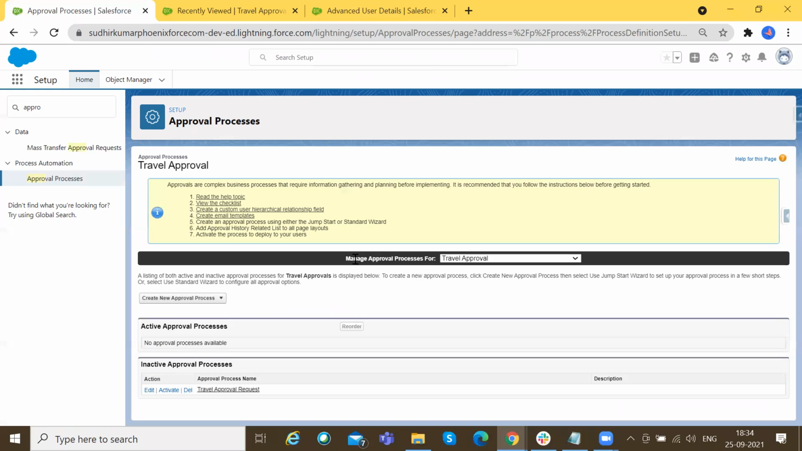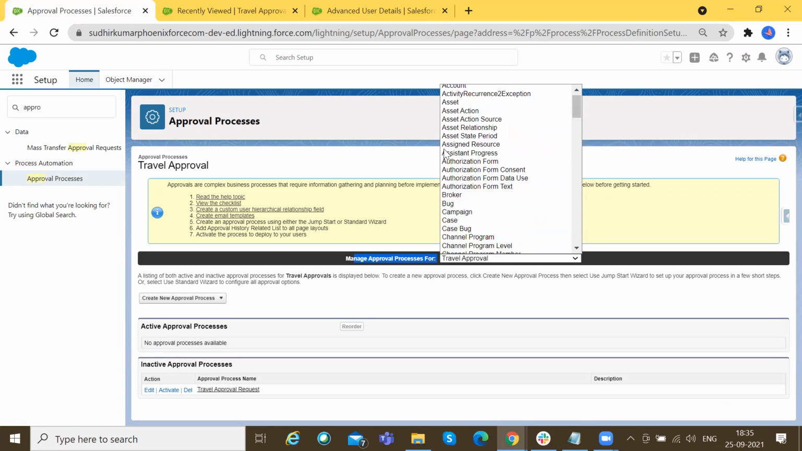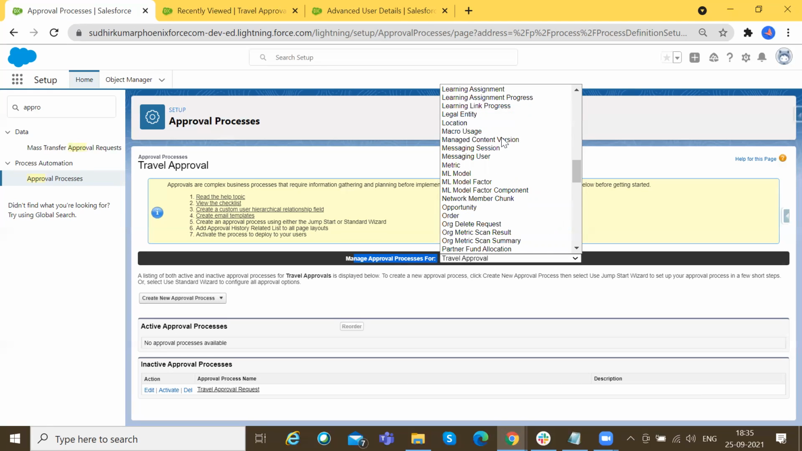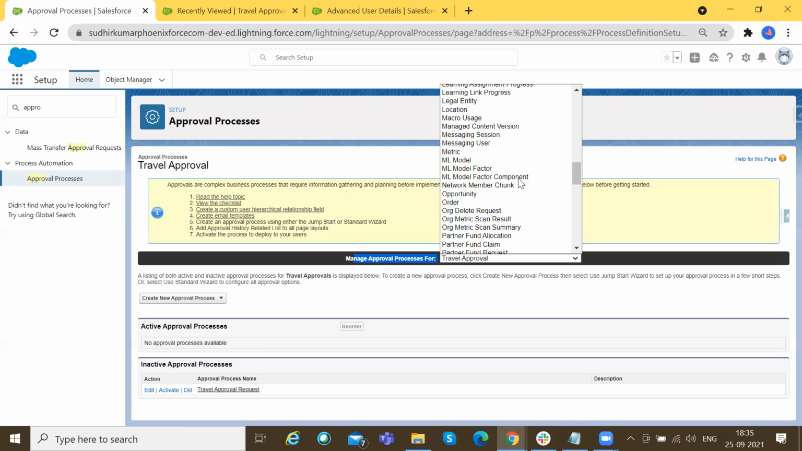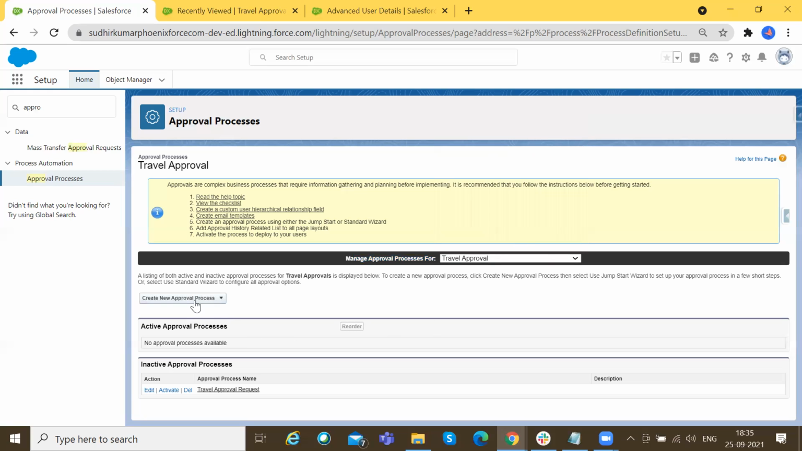Now, you can create an approval process on the objects which you have created in your Salesforce org. So it includes your standard objects as well, like account, cases, opportunity, and it also includes your custom objects. In our case, our application is a custom application. Then we'll select our travel approval. This one. Now click on the create new button.